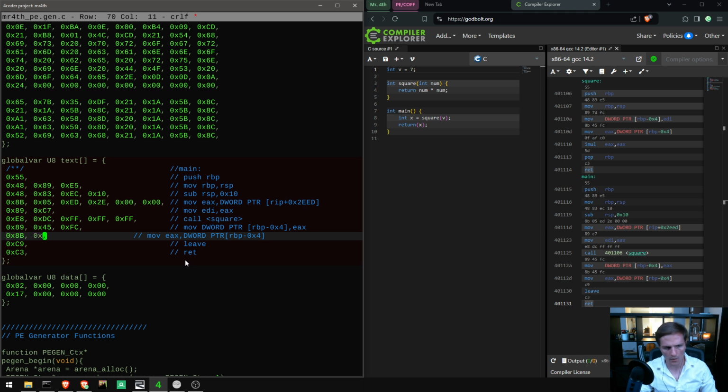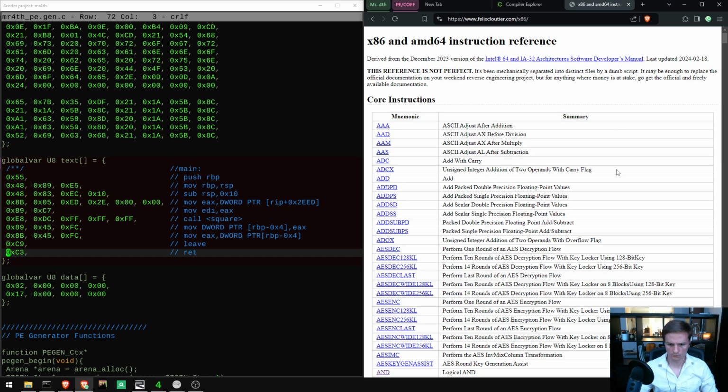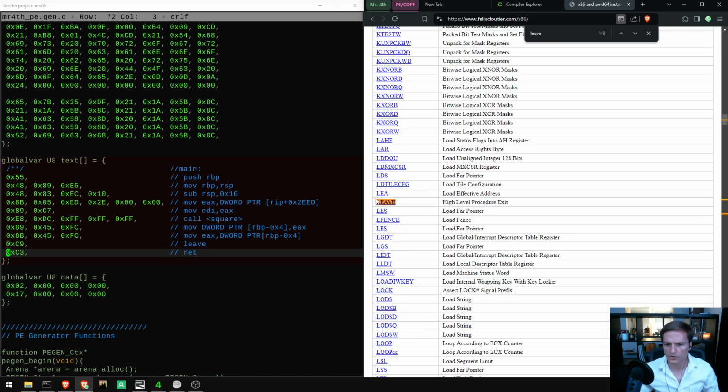8B, 0x45, 0xFC. Looking for the leave instruction.